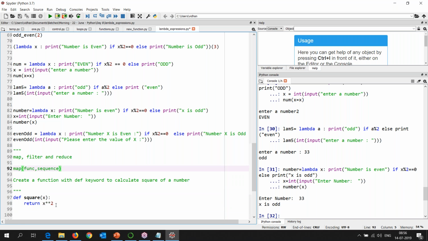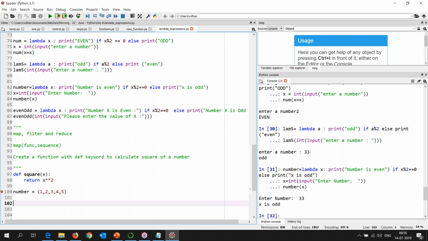Okay, in the map definition you have two things. One is the function, we got the function. The other one is the sequence. So let's have the sequence. That will be your number equals to, either you can have it as a list or as a tuple. I'll have it as a tuple, 1 comma 2 comma 3 comma 4 comma 5. Okay, so you got your sequence, you got your function. Now what you need to do is pass it to the map function. Right? Map.